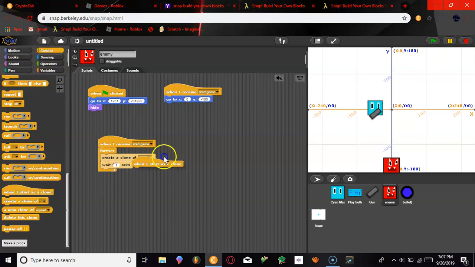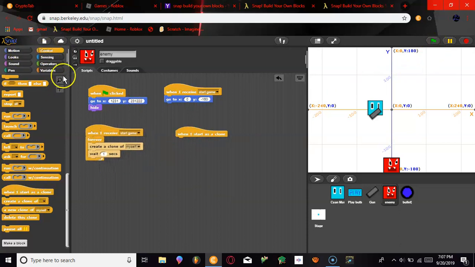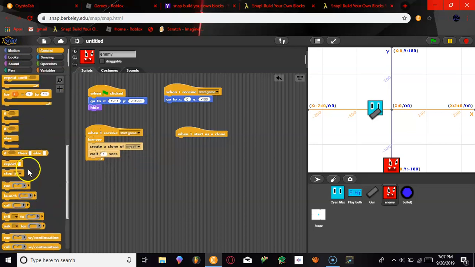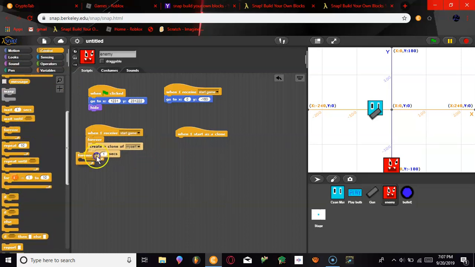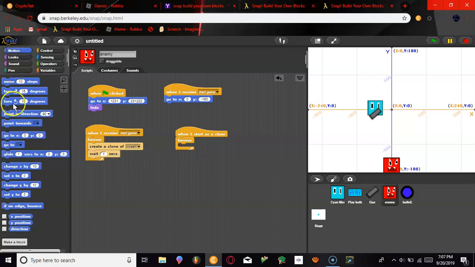So we grab when I start as a clone. Forever, it will point towards over here. It will point towards Cyan Master, and then it will move about one step.